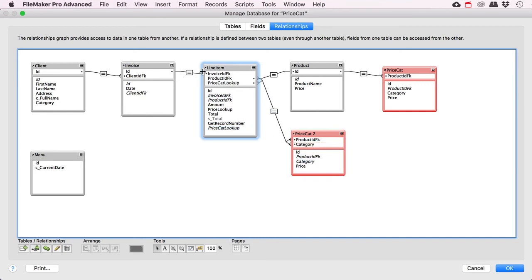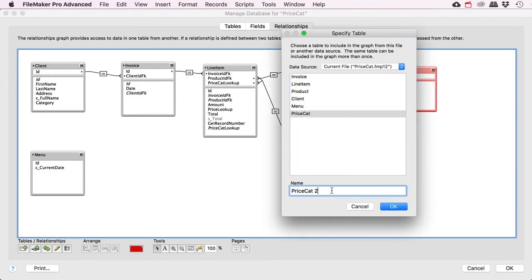And now for every line item that I make and I select a product, then I will have both the product and the price category in there, and through this relationship they will give me the correct price for that product. Now I'm going to give this another name here, line item lookup.